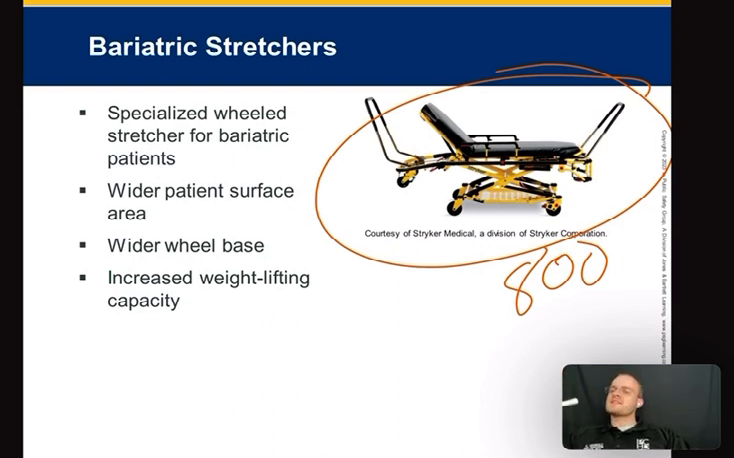They have a wider wheelbase. These handles are a lot taller up. And yeah, that's a Barry. Sometimes you'll hear the slang, oh, the Barry stretcher. That's what they mean. It's just a stretcher for clinically obese people, for bigger, wider people.